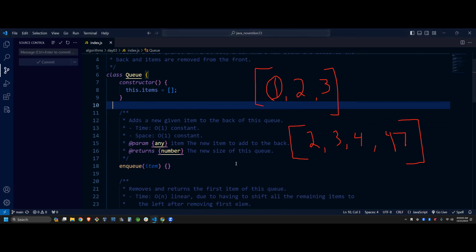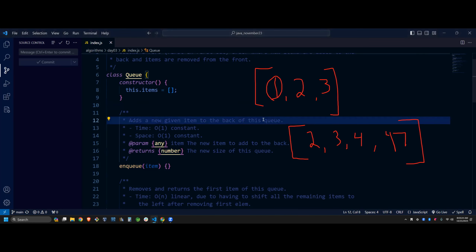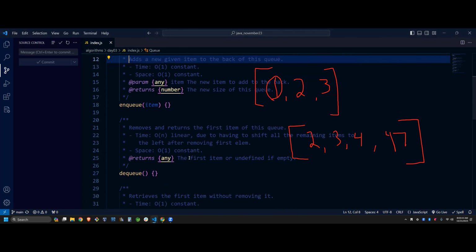So enqueue, what does enqueue do? I can't get rid of my drawing, it's there forever. Okay, what does enqueue do? Just pushes something. Yeah, it just adds an item to the back of the queue. So again, don't overthink this. We can use the array methods that are available on JavaScript arrays. So this should be a very easy algo.